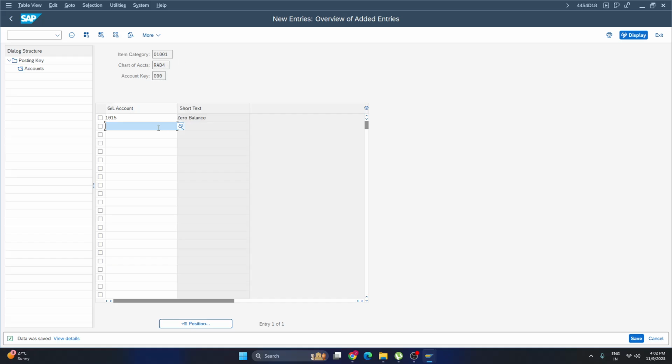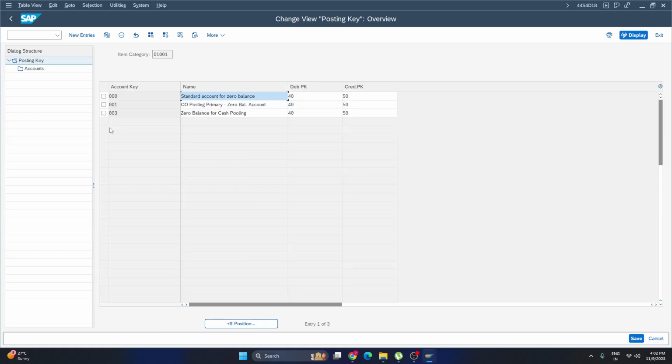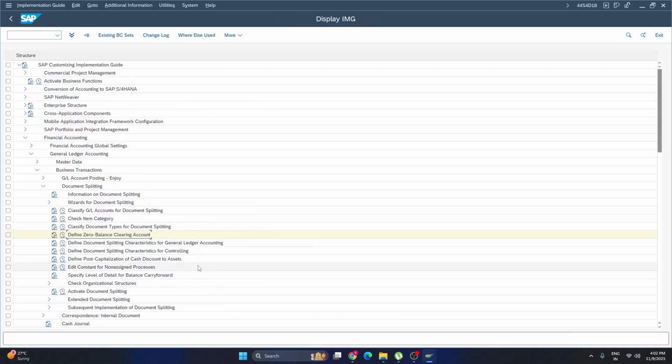Okay, we have defined one zero balance clearing account. Come back. Now we assigned the class, we assigned the GL accounts. We copied from the OBD4 account groups to this transaction, and we also confirmed the document types. If you have any new document types, you have to add them in this setting. Other than new document types, SAP already provides standard documents by default. Zero balance clearing account, we already created one GL account and we assigned it here.